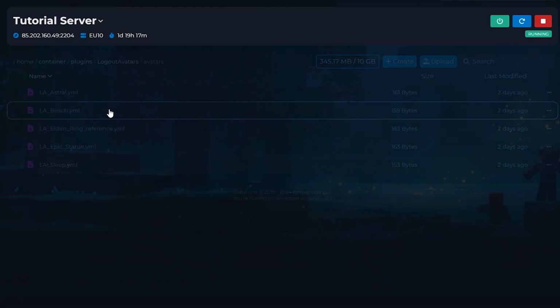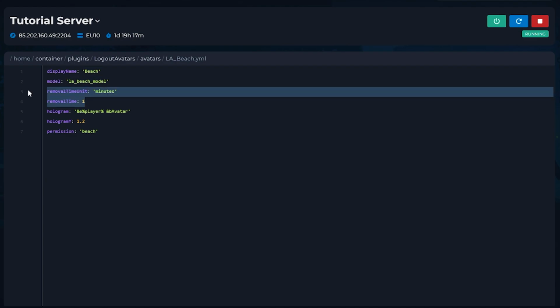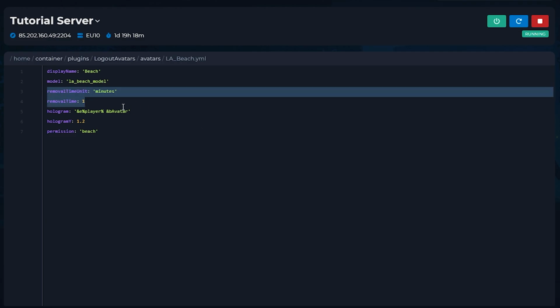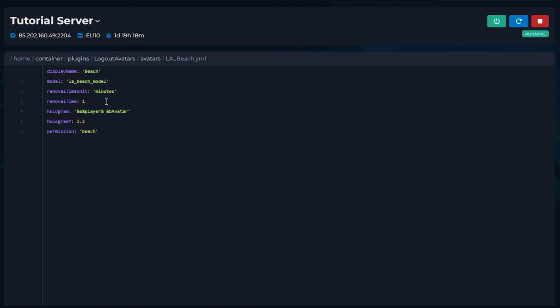So for example, here in the case of beach, you've got the name that's displayed in the menu, along with the ModelEngine model. Removal time, which is how long models will stay in the world after a player leaves. So after I've left the server and I have the beach avatar set, it will stay there for 1 minute and then disappear. And then we've also got a hologram as well with this model. So above it, it's saying my name, avatar, above it. And then just like with any plugin, you can set a permission for this model.